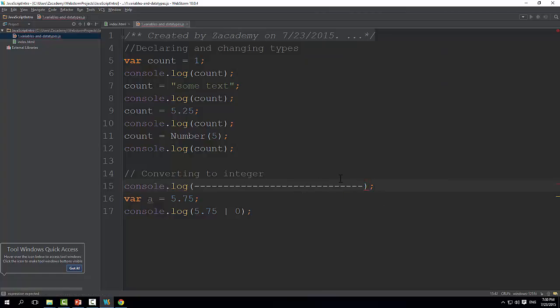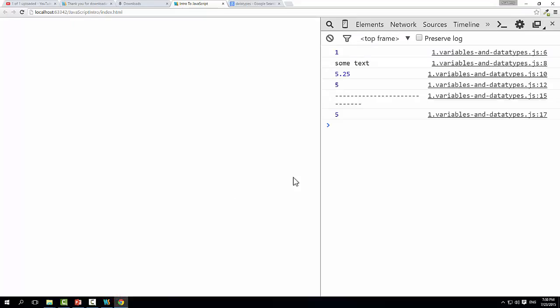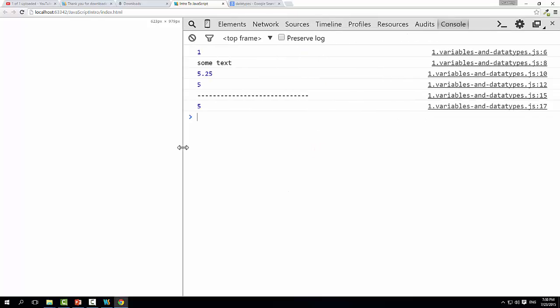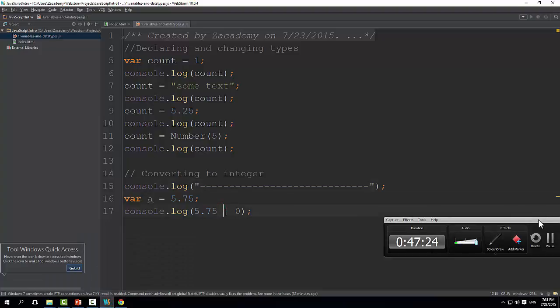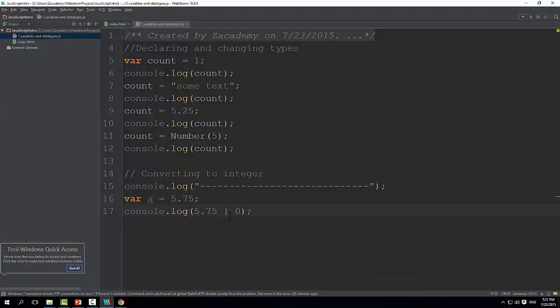Should have put it in string. Let me get back here. F5. Too much, maybe. Yeah, we got 5. So this is how you transfer with an OR 0. This is how you can parse from a string to integer, and from floating point to an integer. And I am showing you this because this is really the fastest way to do this.